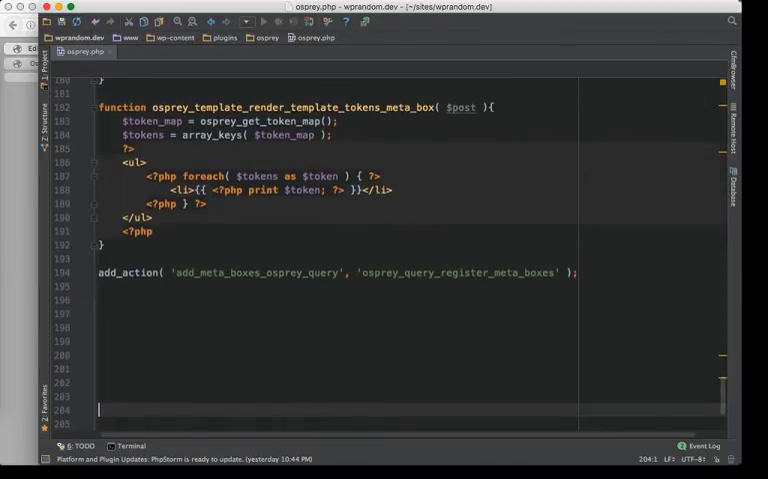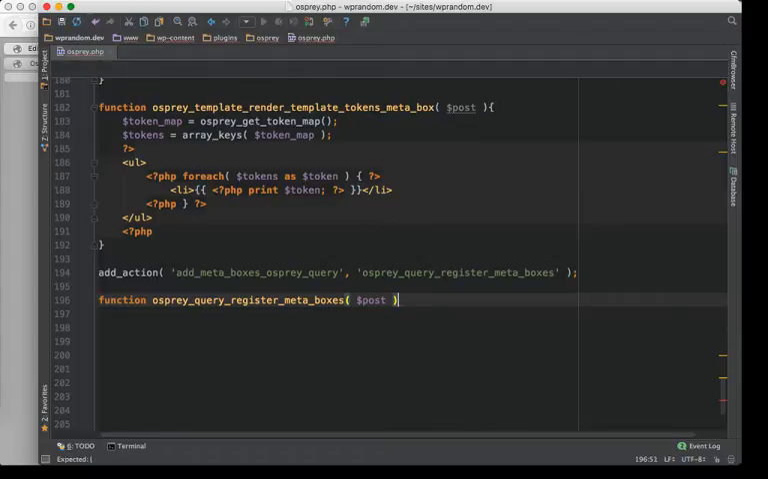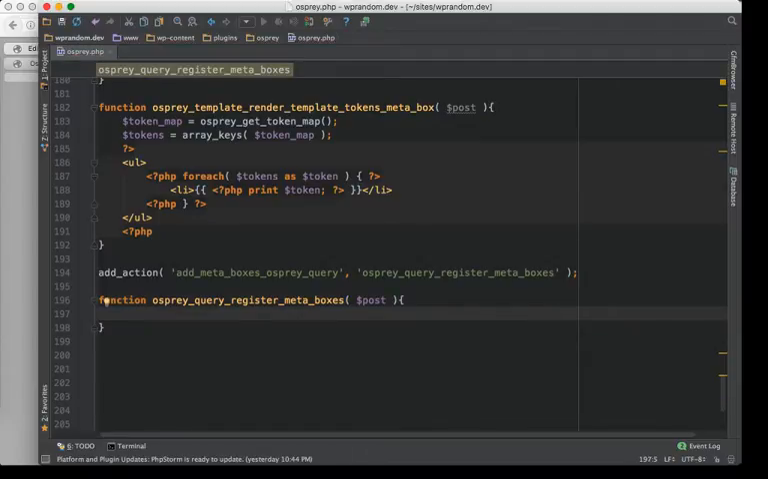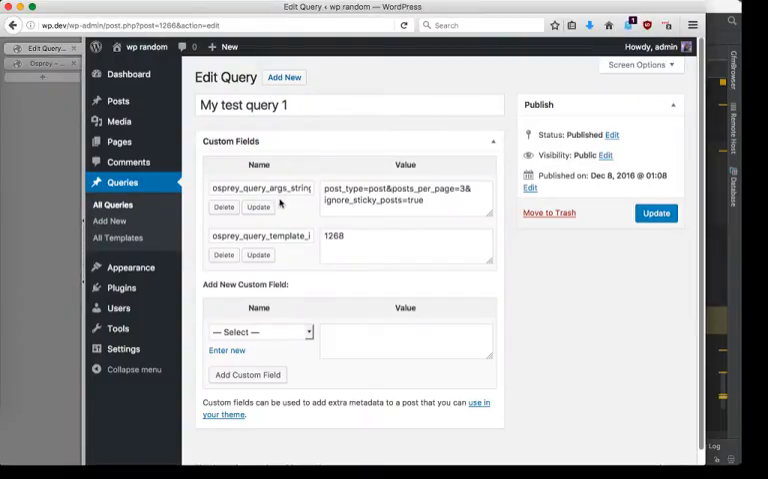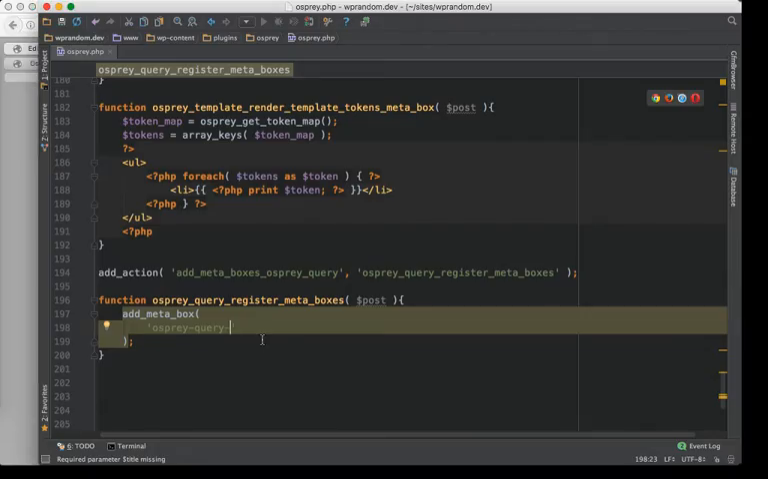Give me some space. There we go. We need to write this function, and that function expects the entire post object. And now we need to actually use the add meta box function to register the meta box with the post type. So first is the ID, Osprey query. This first meta box is going to be for both of these custom fields, argument string and template ID. So I'm going to name this something like Osprey query settings, maybe. That'll work for now.